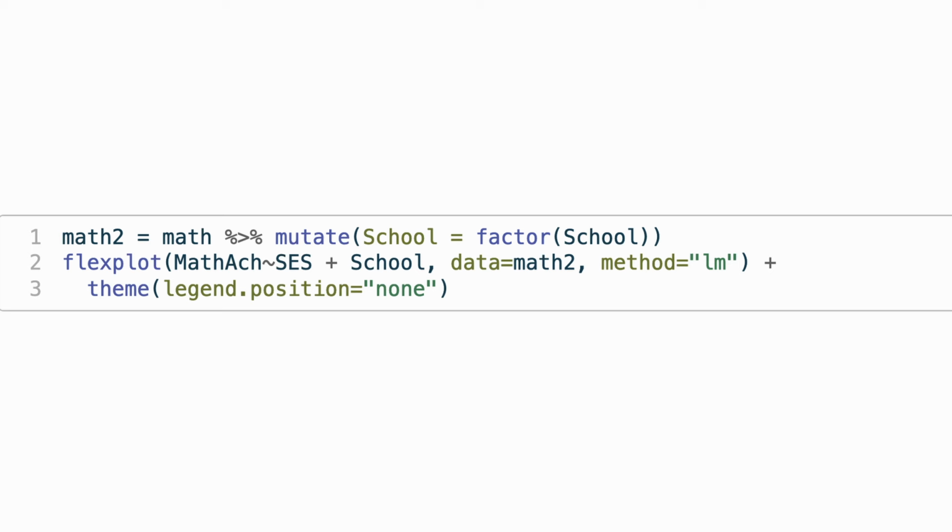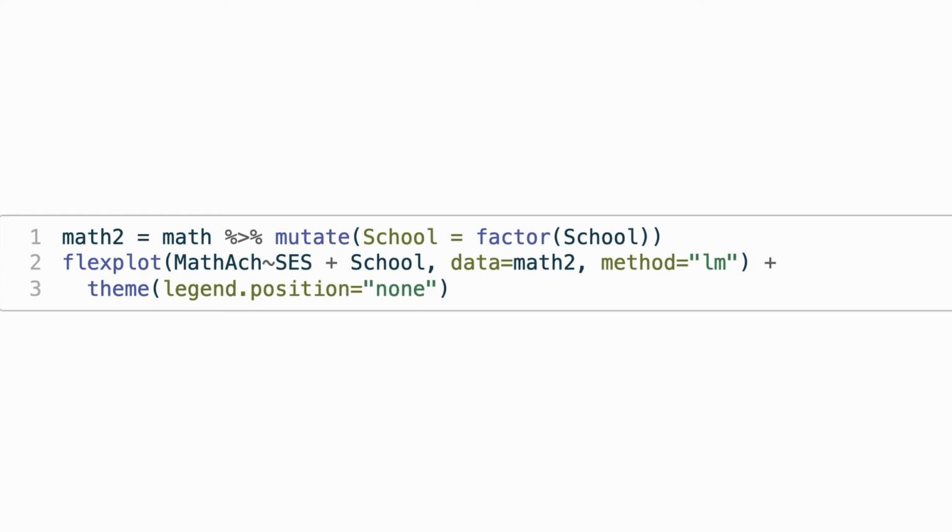We might visualize the different schools using colors, lines, and symbols. And so here's some code where I'm doing the same thing I did before. Again, it's necessary to convert it to a factor. And this time I'm going SES plus school, because that's how you tell Flexplot how to do separate colors, lines, and symbols.